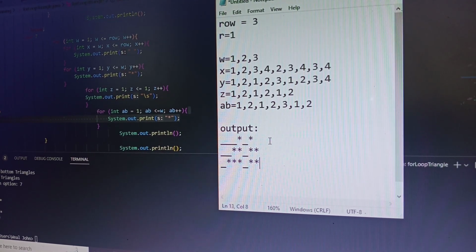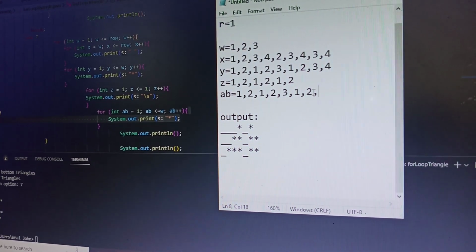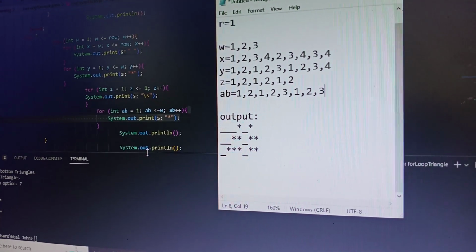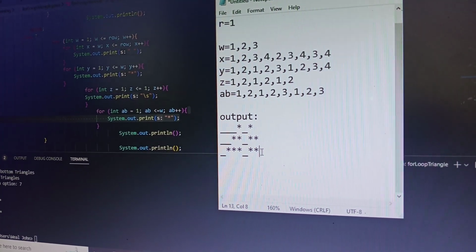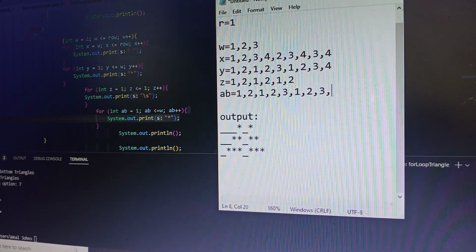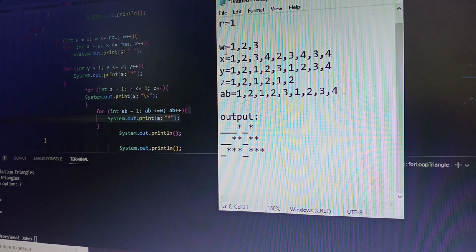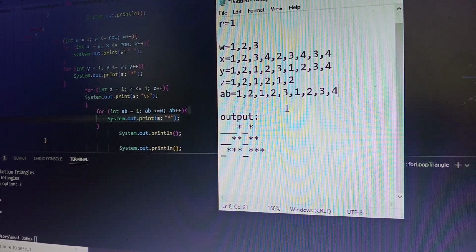Then increment 2 will now become 3. Then condition is AB less than equals to W, which is 3. True. Then it will print. Then increment 3 will now become 4. Then is 4 less than equals to W. Then false. Then end of statement.